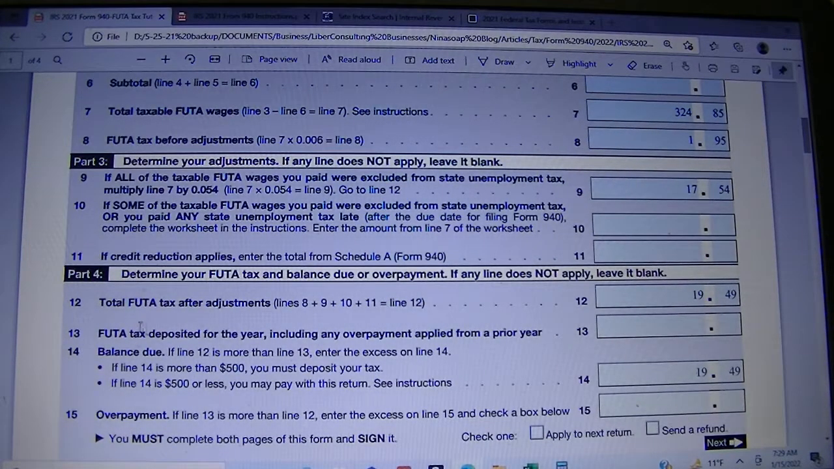So line 13, FUTA tax deposited for the year, including any overpayment applied from prior year. So if you have excess that you could have asked for a refund, but you prefer to apply to the following year, which, you know, happened in the past, and you apply it to 2021, you'll put that amount. If you have made deposits during the year of 2021, you will enter those as well. Any deposit you made for 2021, you will enter on line 13. In our case, we didn't make any deposit, so we are going to leave it blank.